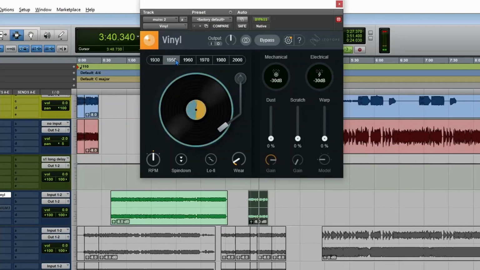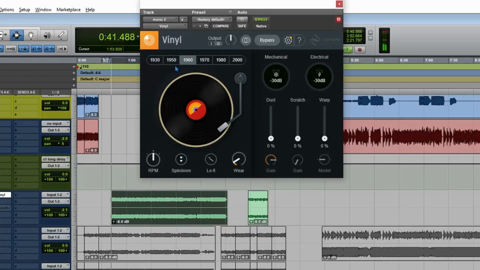In 1950 you can hear a little bit. In 1960 also you can hear it, but not sub bass. In 1970 also you can hear it, but not sub bass. 1980, yes, you can hear a sub bass. In 2000 you can hear more enhanced sub bass. So these are the presets, you can use them and you can check them out.